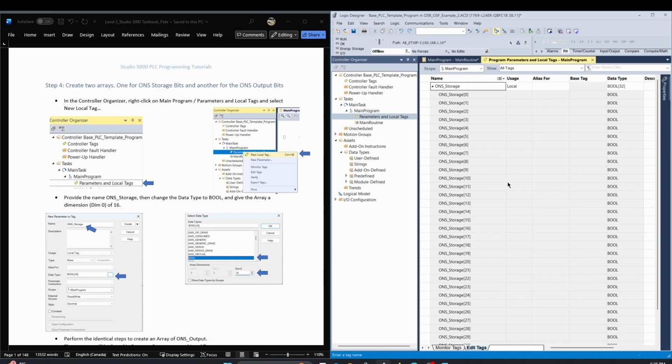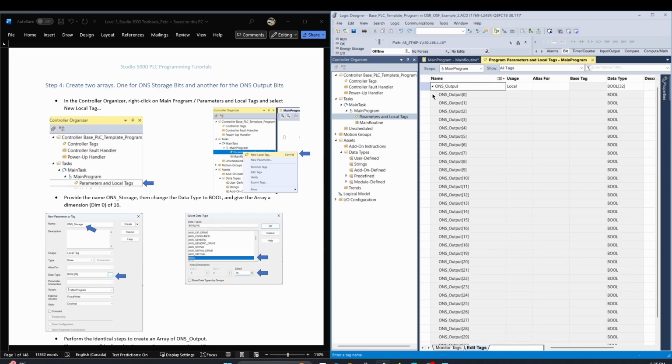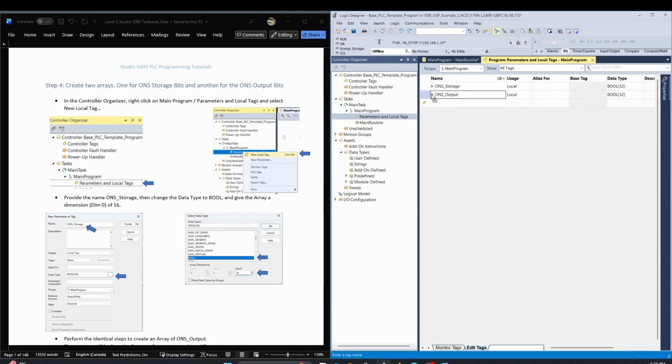So you guys can help me out on what I've missed there, in that all of a sudden I have 32 bits rather than the 16. But I have 32 bits for the ONS storage that I can make use of. They're called elements. And then here I've got the elements on my ONS outputs. Right? So I got 2 different arrays that I can make use of there.